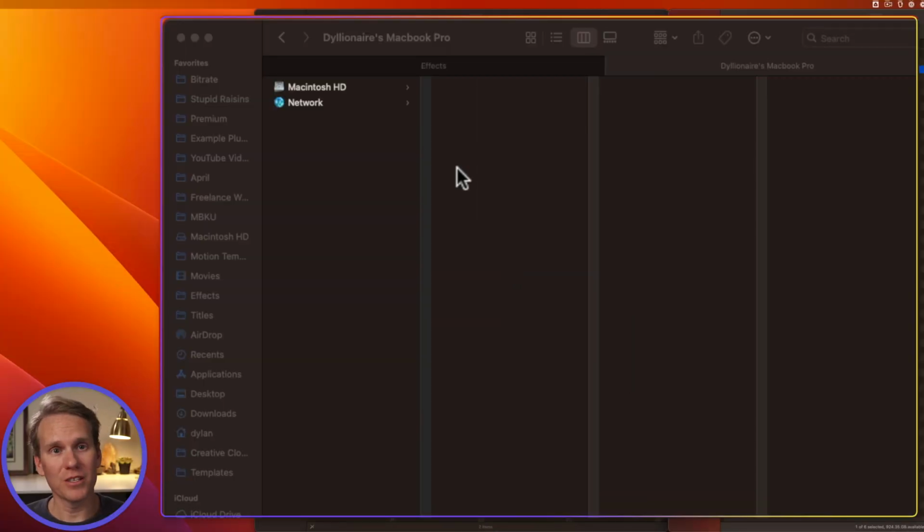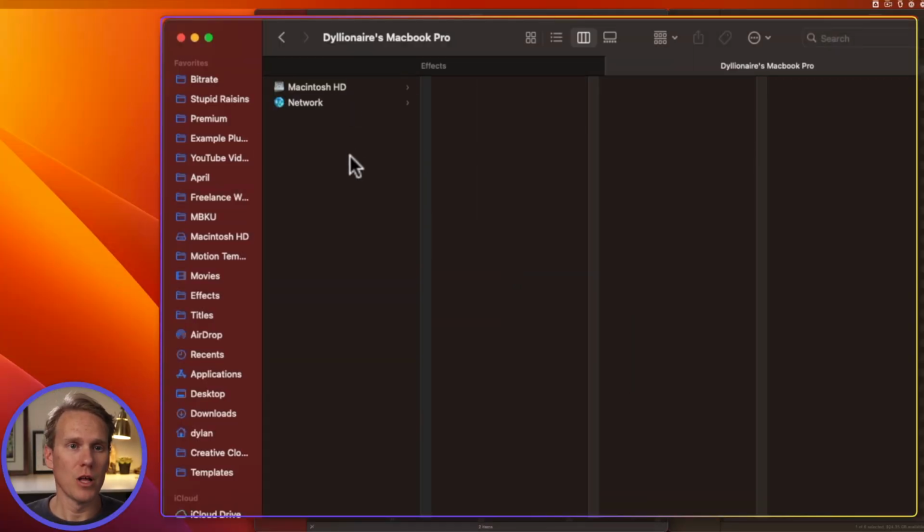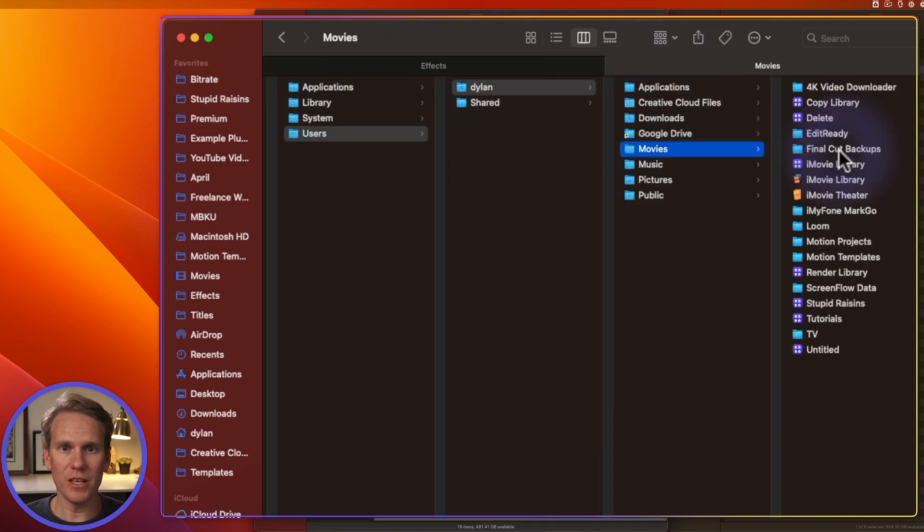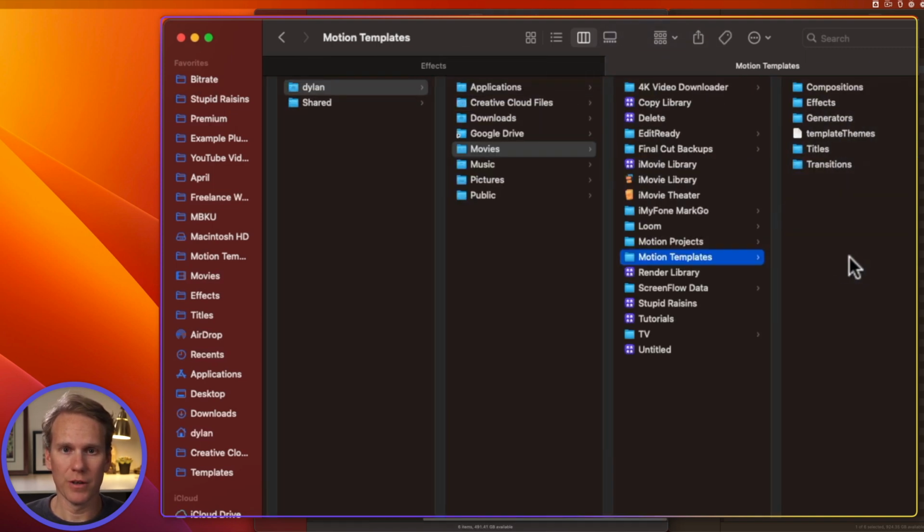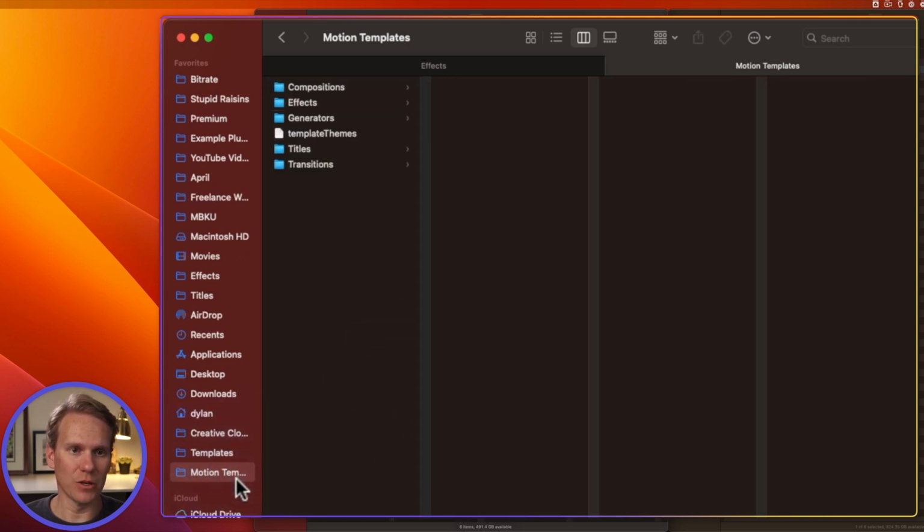Now to remove your plugins, it's pretty easy. You just delete them. So let's go back to our hard drive, users, me, and movies, and then our motion templates folder. I like taking and dragging and dropping this motion templates folder to my sidebar as well. Then I have quick access to it by just clicking on it.